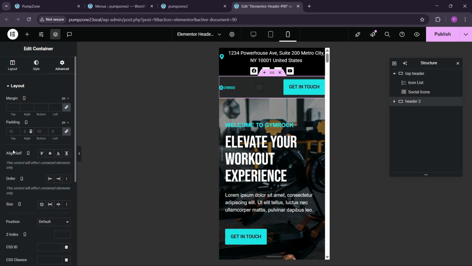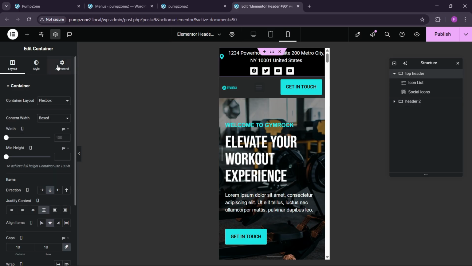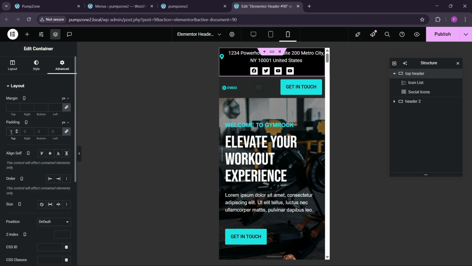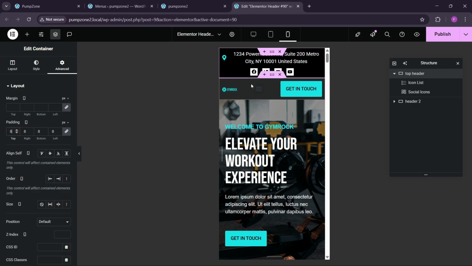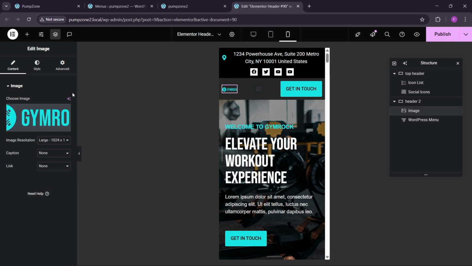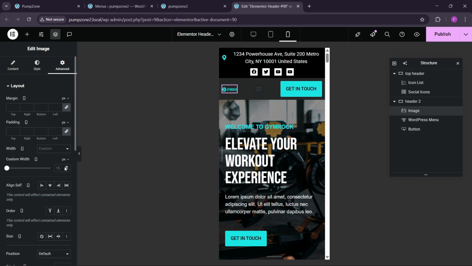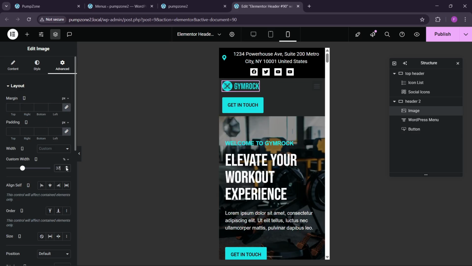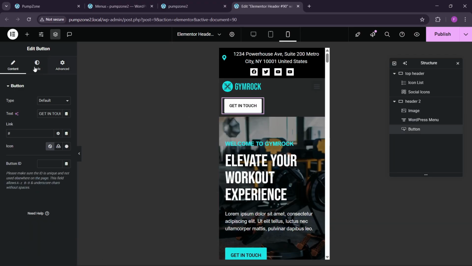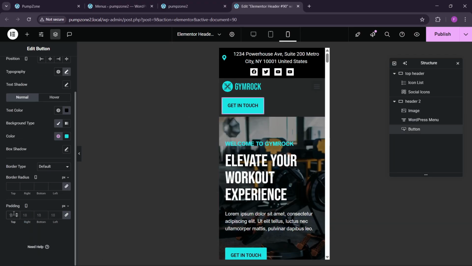Now move to the second, and here we can add 10 to all. Here also we can put 8 to all. Okay, now let's go here, and here we can increase this size. So for that we're gonna use a percent value. Now we're gonna increase this. Okay, and here we can have this at 10.